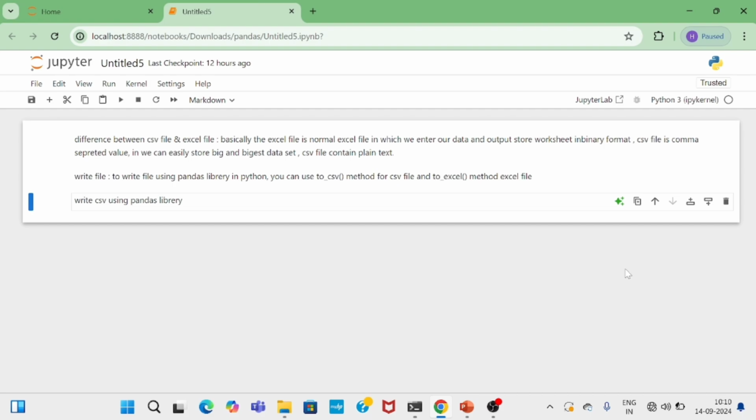Now let's see how to write the file. To write a file using the Pandas library in Python, we can use the to_csv method for a CSV file and the to_excel method for an Excel file. Now let's see how to write a CSV file using the Pandas library.